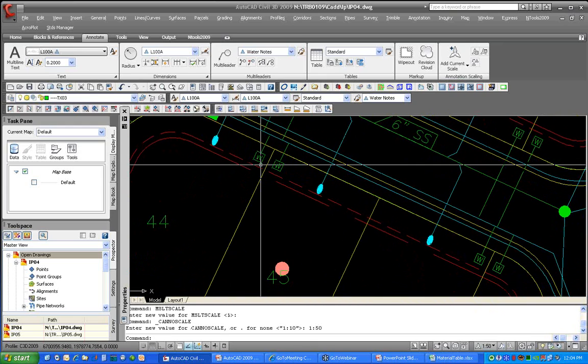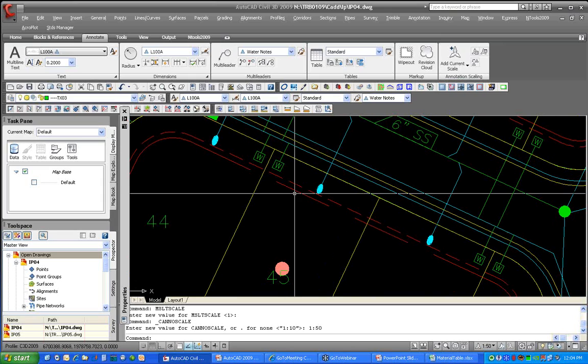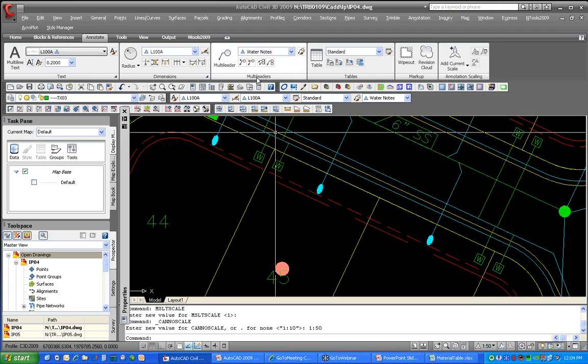What I'm going to do, this is my water plan, so I'm going to put in some notes here for my water meters. And I'm actually going to use this multileader functionality as a new tool in 2009. They've got this item here called a multileader. I'm going to use my water note.